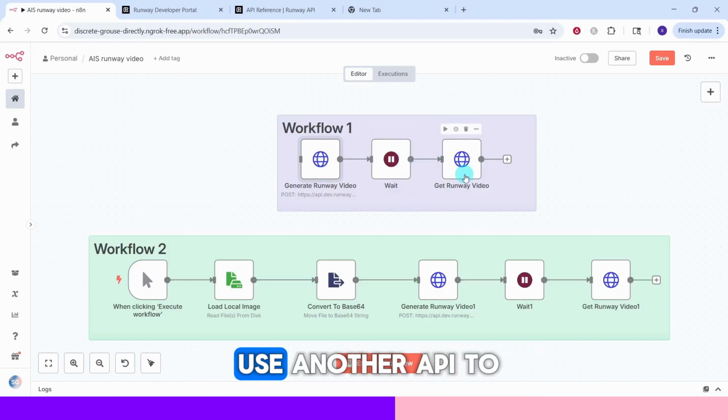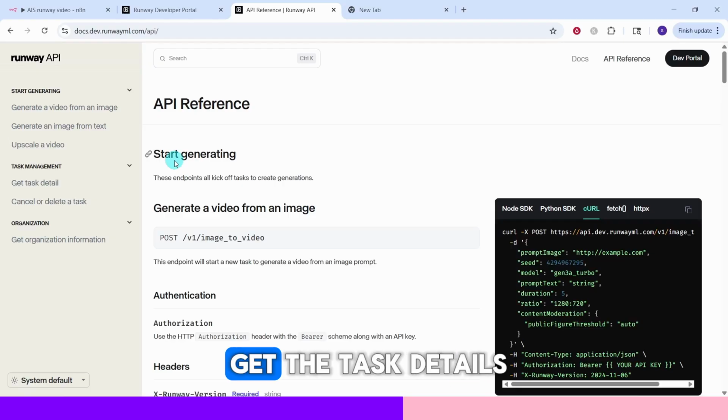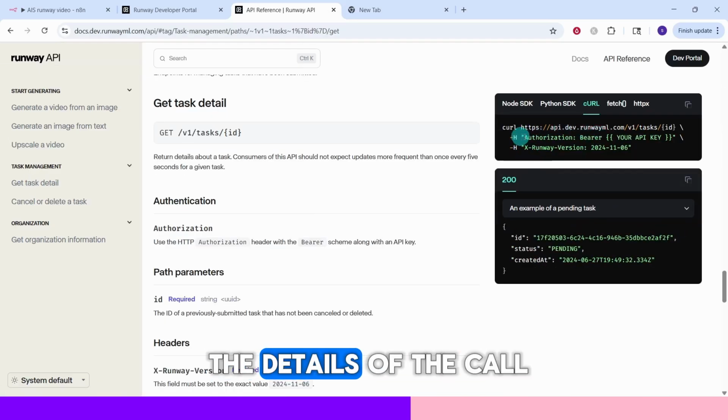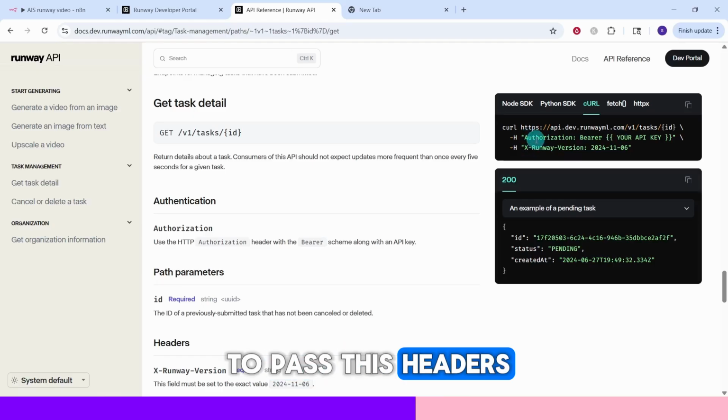Then we need to use another API to retrieve the video. Let us look at the API details first. Now we want to get the task details. Click on this get task detail option. Here you can see the details of the call. This is the URL that we need to use, and then we need to pass this headers to the call.